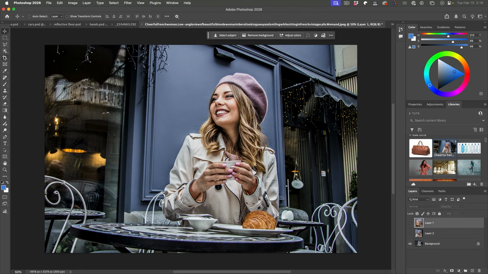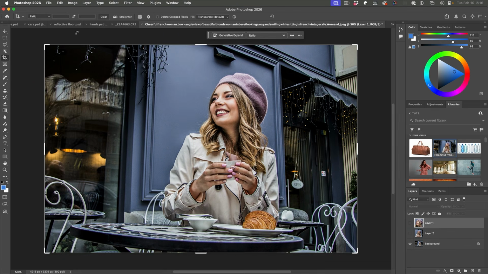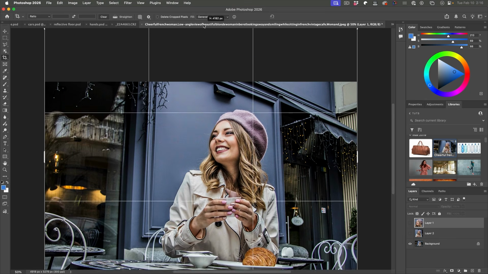So this now means we can do things like extend our image. Let's grab the crop tool. We're going to do Generative Expand. And let's crop it up.